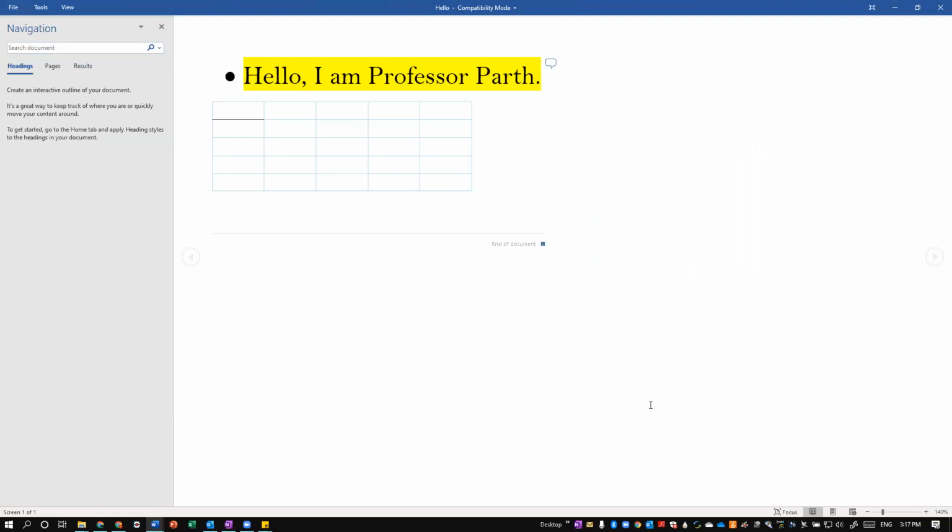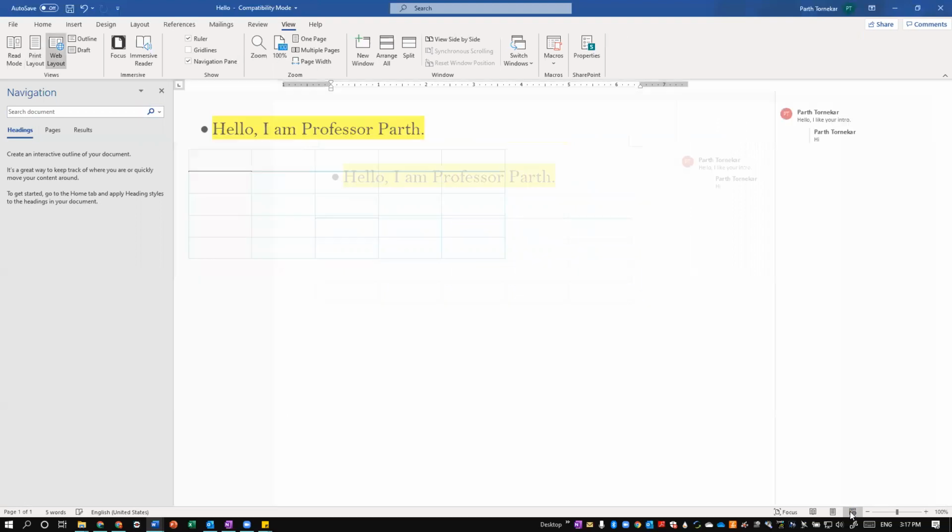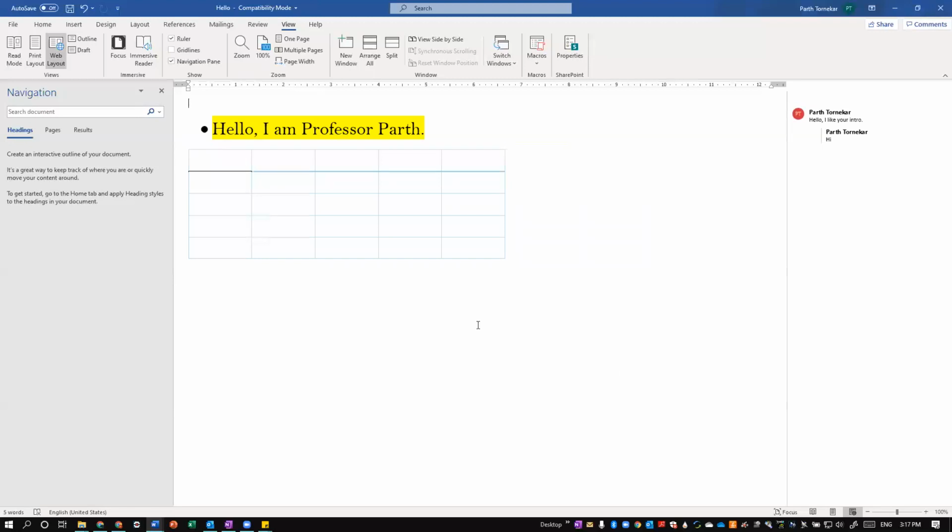So this is currently in read mode, how you would read it as if it's in a book. This is print layout. This is how it would look if you printed this page out. And then you also have web layout. So it's basically just how it would appear on a web page. No margins, nothing like that.